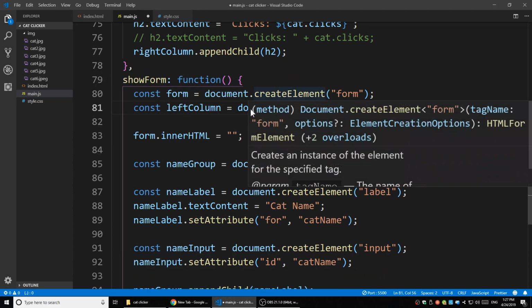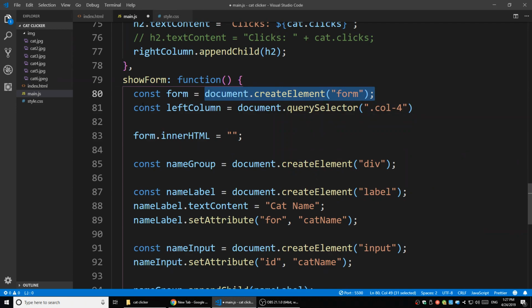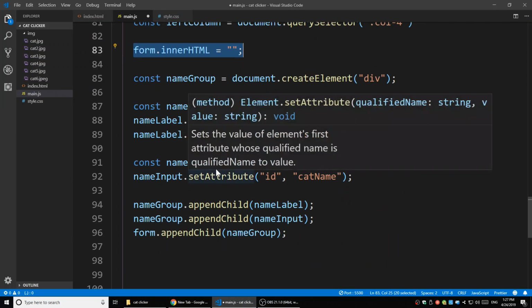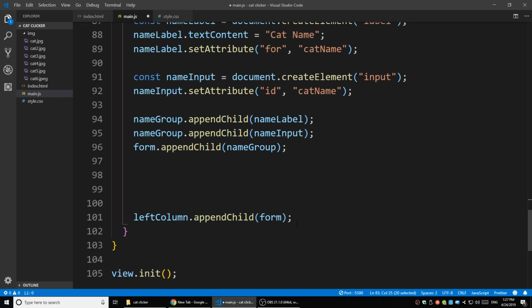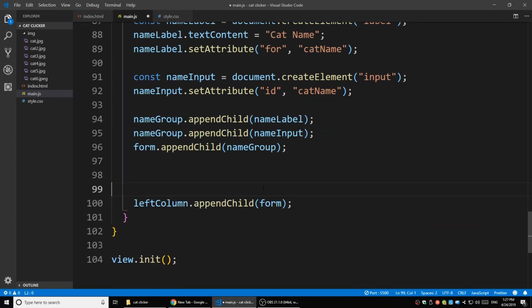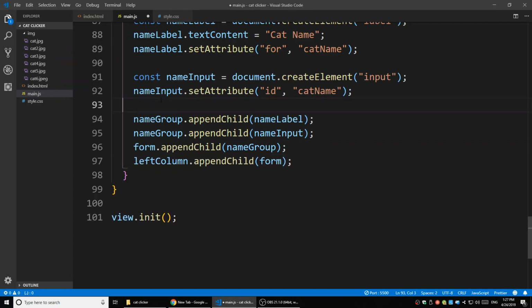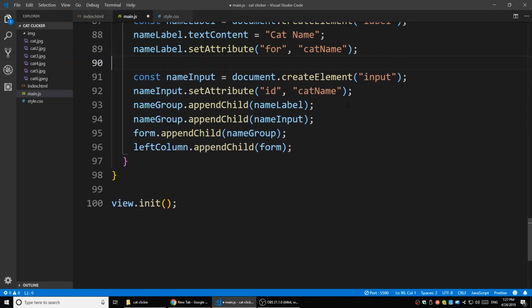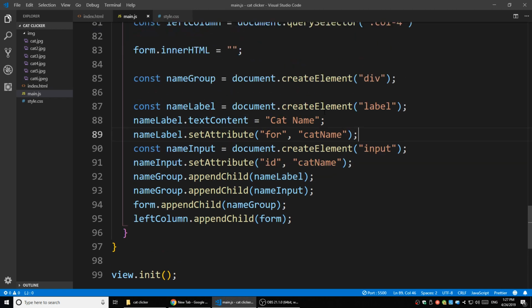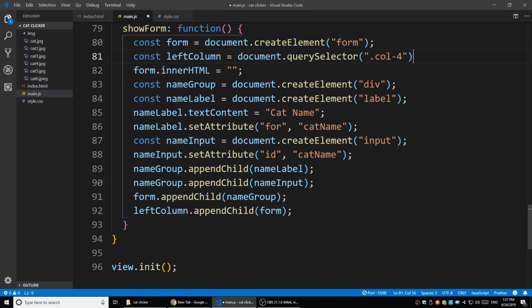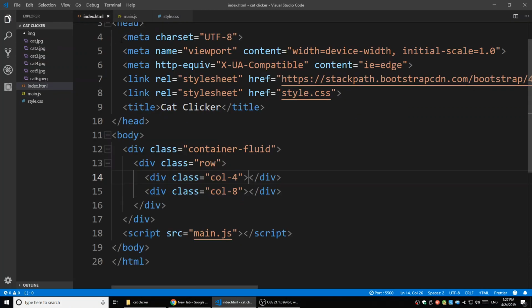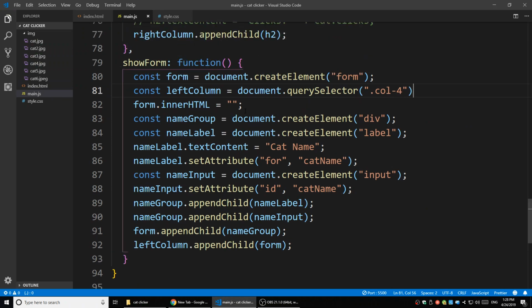So we'll create a form. We're getting the form, we're getting a left column. We set up the form to empty and do those things and append the form into left column. No, okay, I see the problem. I shouldn't be using append child here. Alright, so what we're going to do is, let me think about it.